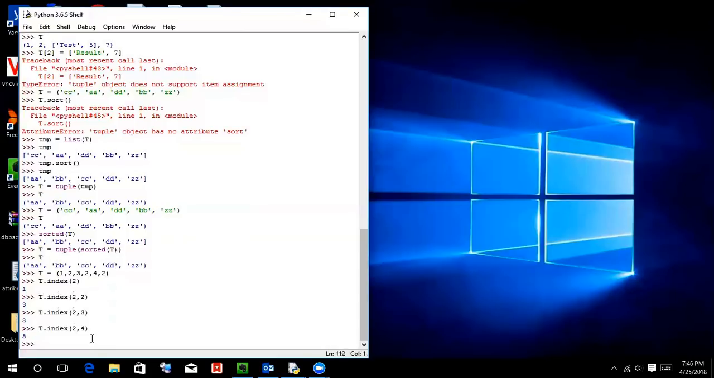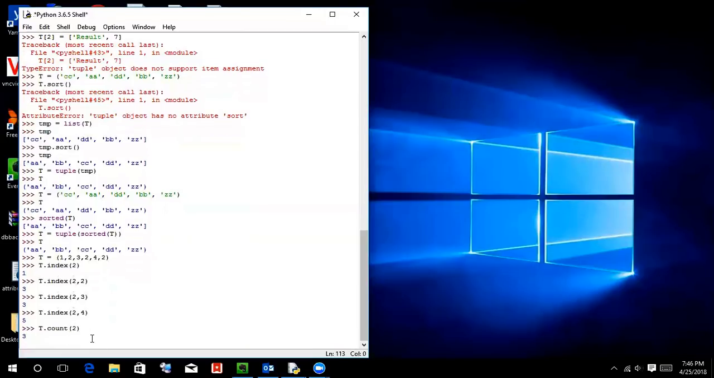Apart from this, there is also one more function, count. You can count the number of 2's in this case. And yeah, we have gone majorly through tuple. So here tuple ends. We will also go through files.